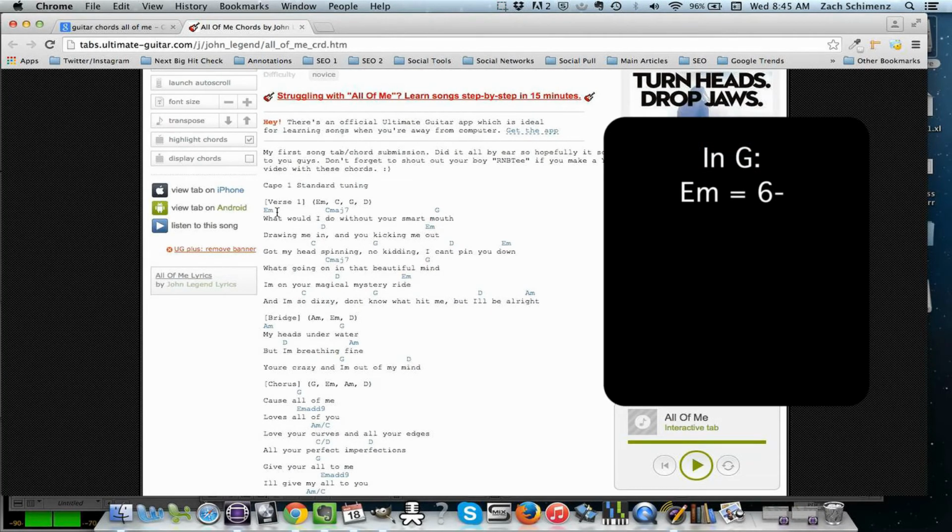So then what is the 6th chord in C major? Now the 6th chord in C major is A minor. So whenever you see an E minor here, instead of E minor, it's simply an A minor.